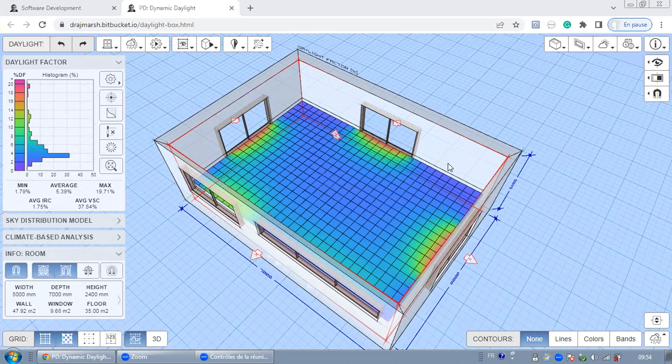This tool runs on a web page. You don't need to install it. You need only a browser like Google Chrome. If you find some issues with Google Chrome, you can switch to another browser like Firefox or Edge.